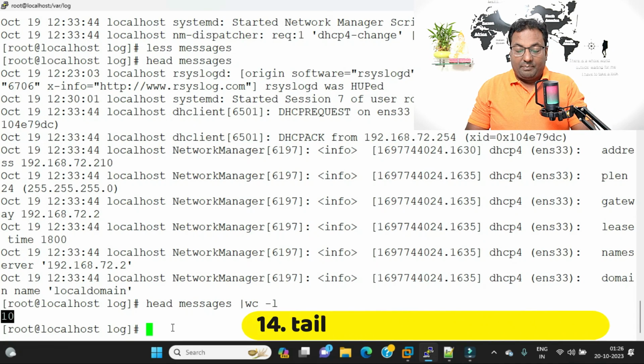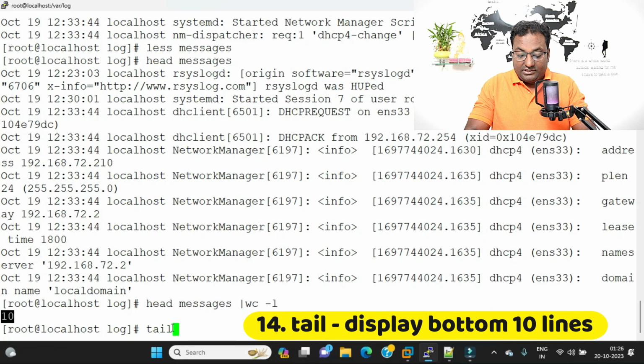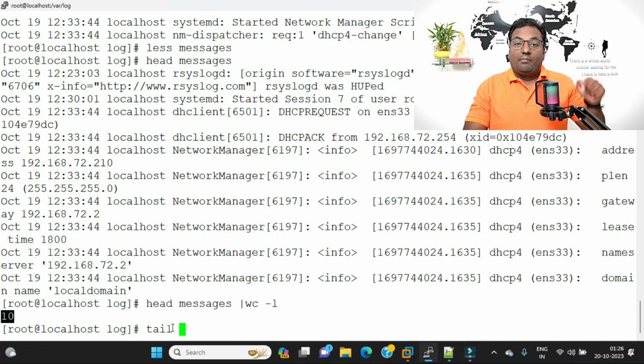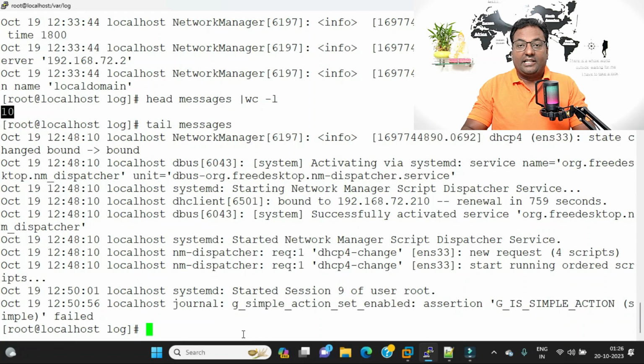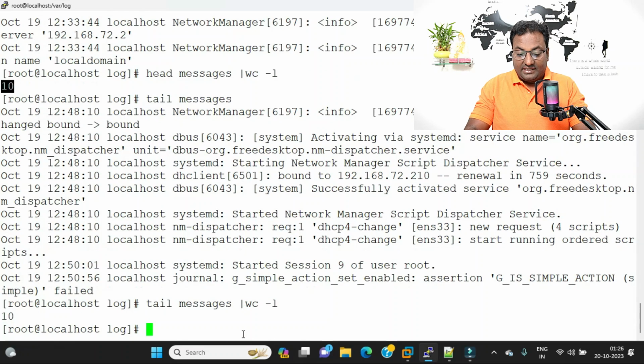So what is the purpose of the tail command? The tail command is going to show you the bottom 10 lines of a file. From the bottom, not from the top, from the bottom. So the same thing I am going to run with messages. Here also I am able to see the data of a file, the bottom 10 lines, and this is also 10 lines, you can prove it with wc -l. So by default it will give 10 lines from the bottom of a file.